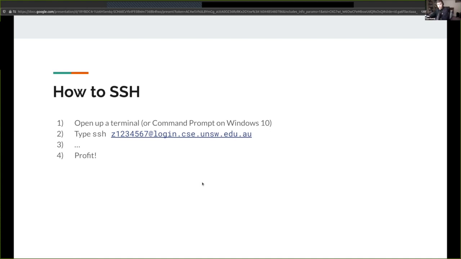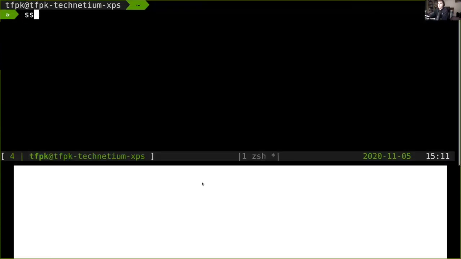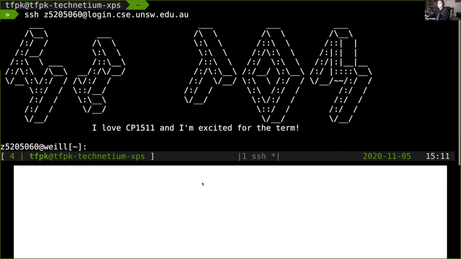On pretty much every operating system, Windows 7 and before, you may not be able to do this without some extra technology. But you can open up a terminal. Here's my terminal. You can type SSH. You can then type in your ZID, so 5205060. Then you say @ and then login.cse.unsw.edu.au. We do this. We wait a second and hope that it works. And magically, my login shell on CSE pops up.